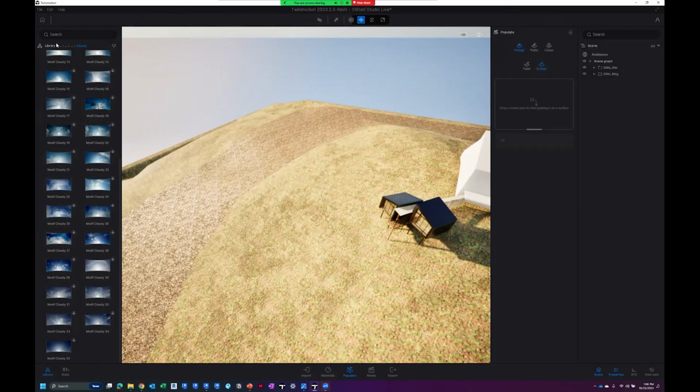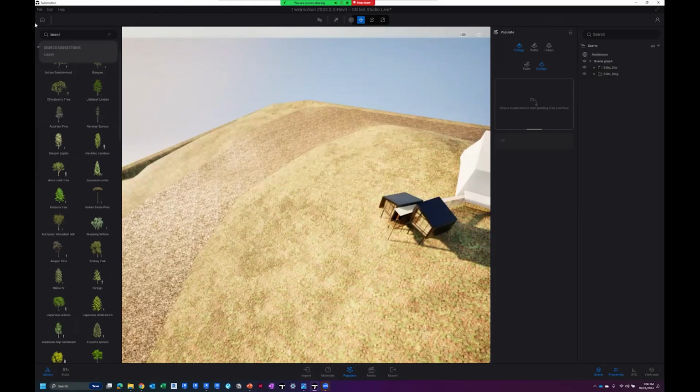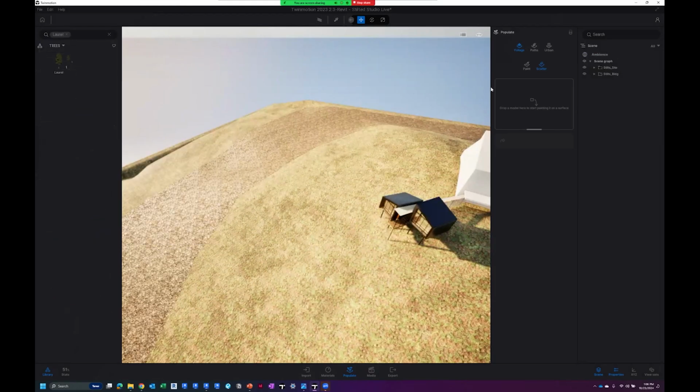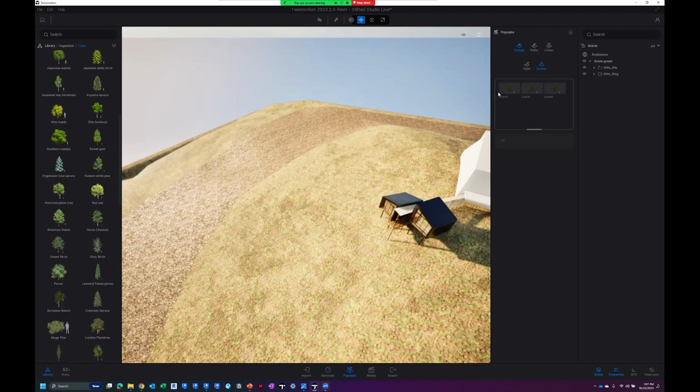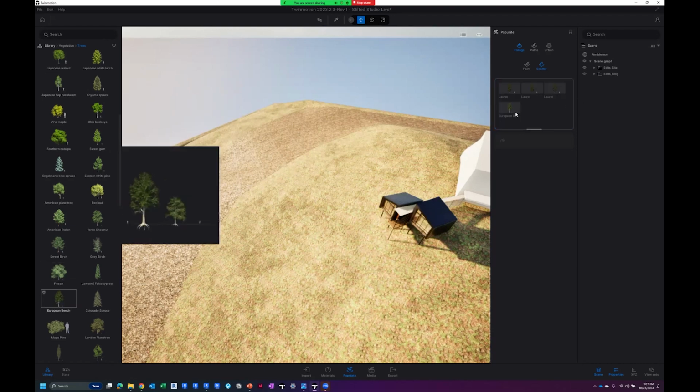Okay. So with scatter, I go to my beautiful library here. I hit some trees, and we'll do a couple different trees. So I'll do a laurel. So what I do is I place whatever trees I want to scatter within this area. I'm going to place them in this box over here. And I'll go to, let's see, Colorado spruce. We'll do European beech. Sure.